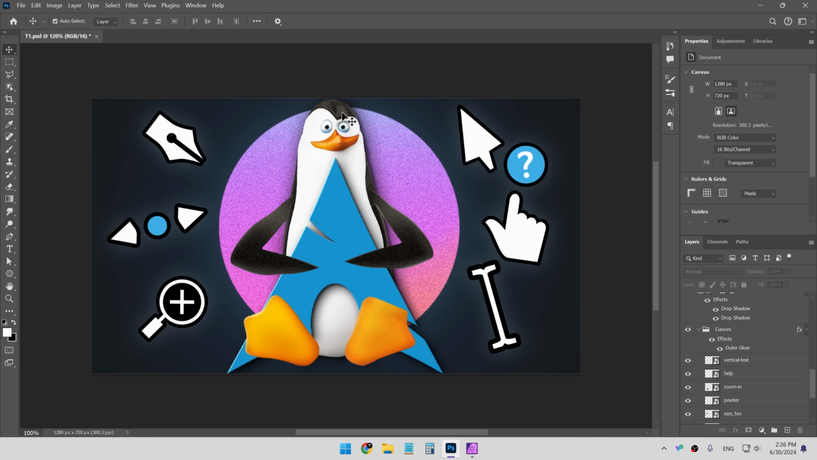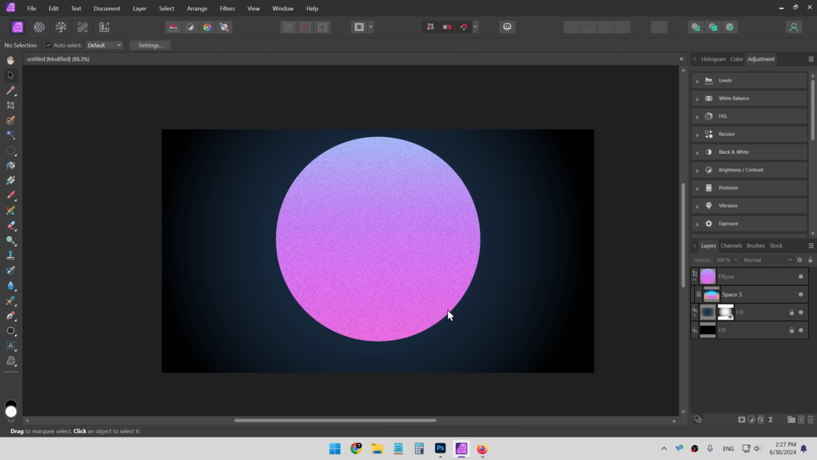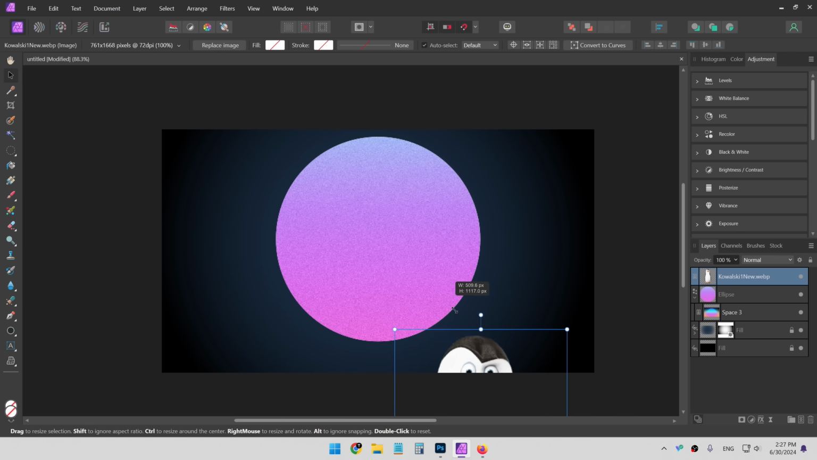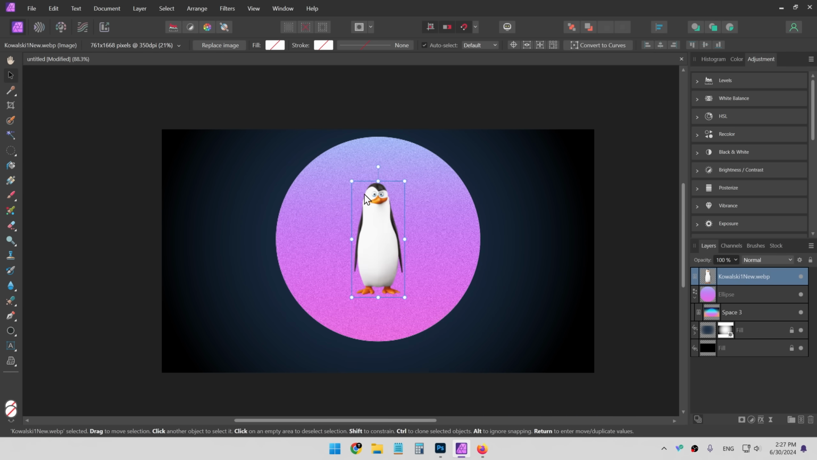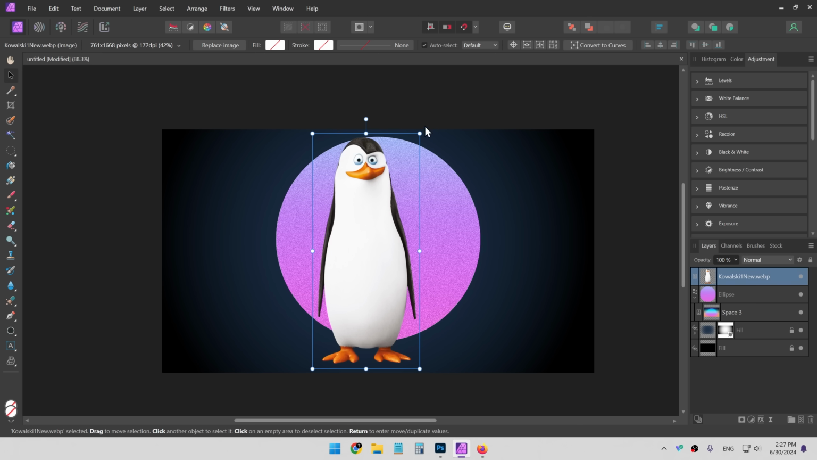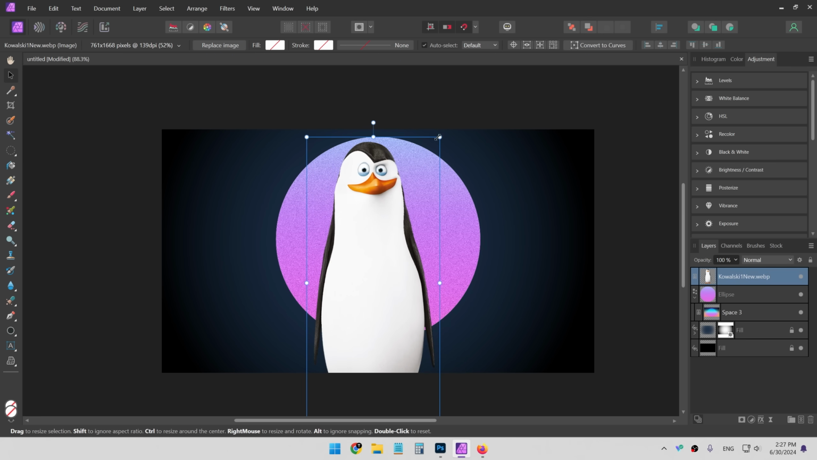That's crazy. So next we have Kowalski holding an Arch Linux logo. Kowalski, Penguin, PNG. I think that's the one I used. Copy image, Control V to paste. Okay, so now the question is, if I resize Kowalski and then size it back up again, does it lose quality just like in Photoshop? So now it's very small and it doesn't lose quality, which means that there are probably no smart objects within Affinity Photo.